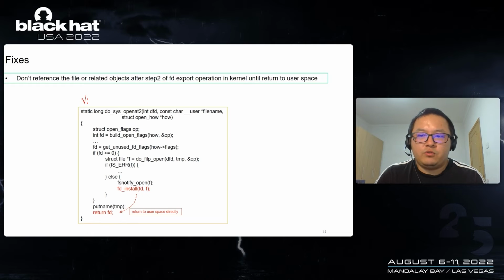Here is an example, which is part of syscall open. As you can see, after the FD install, the file object is not referenced and the FD is returned to user space directly.